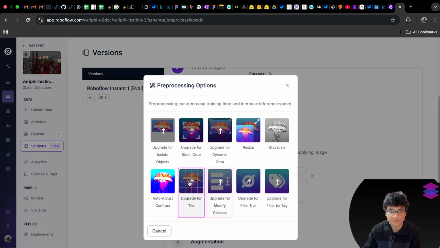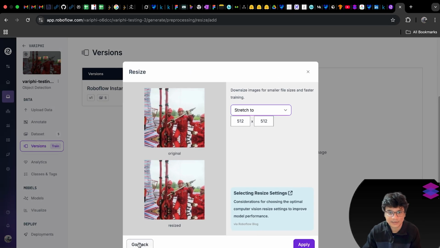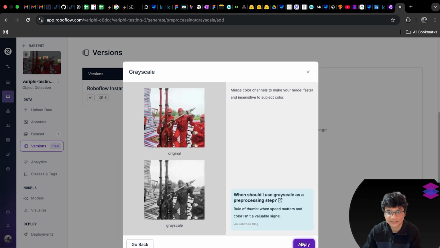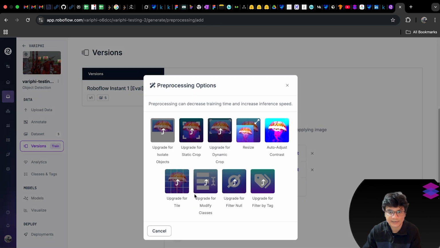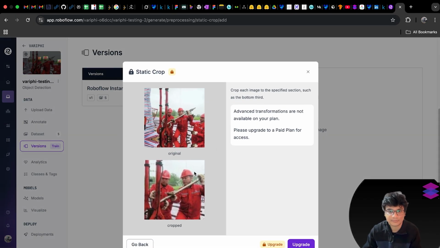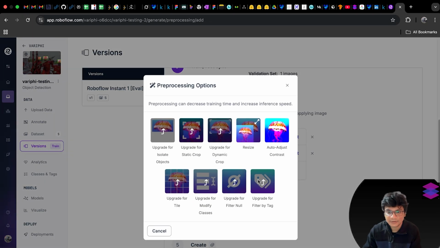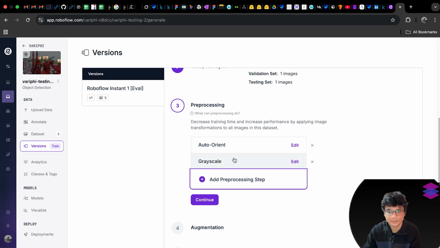Now suppose I add some other thing, like resizing, or let's say I want to add the grayscaling. I can do the grayscaling part as well. Let's say that I want to do something like crop. I can try to crop the image like this, but I think cropping will decrease my data set, so I'm not using this part. Similarly, resize I don't need, static cropping I don't need, dynamic cropping I don't need. So this is good enough: the grayscaling and the auto orient method.